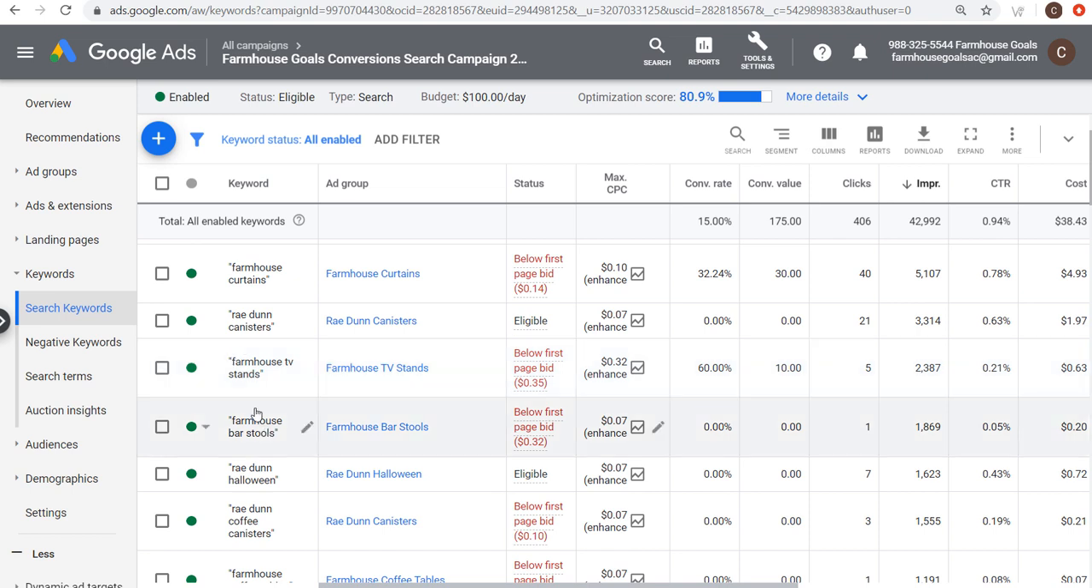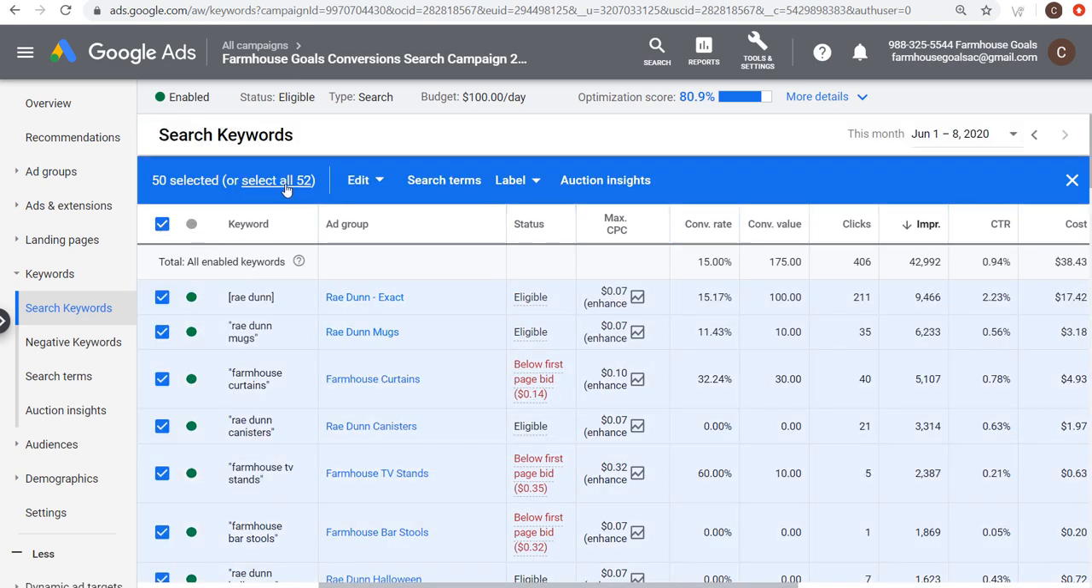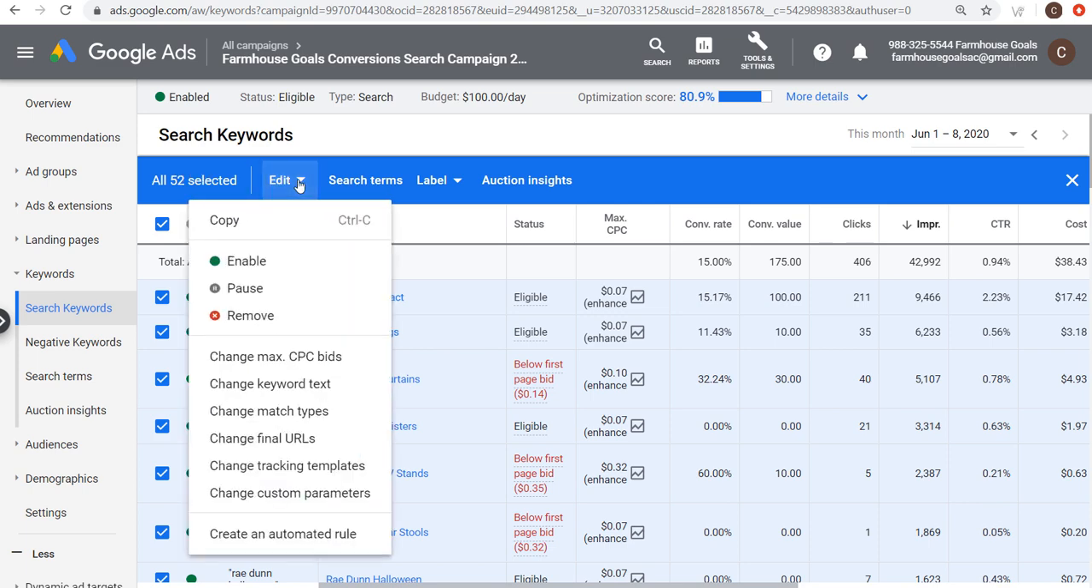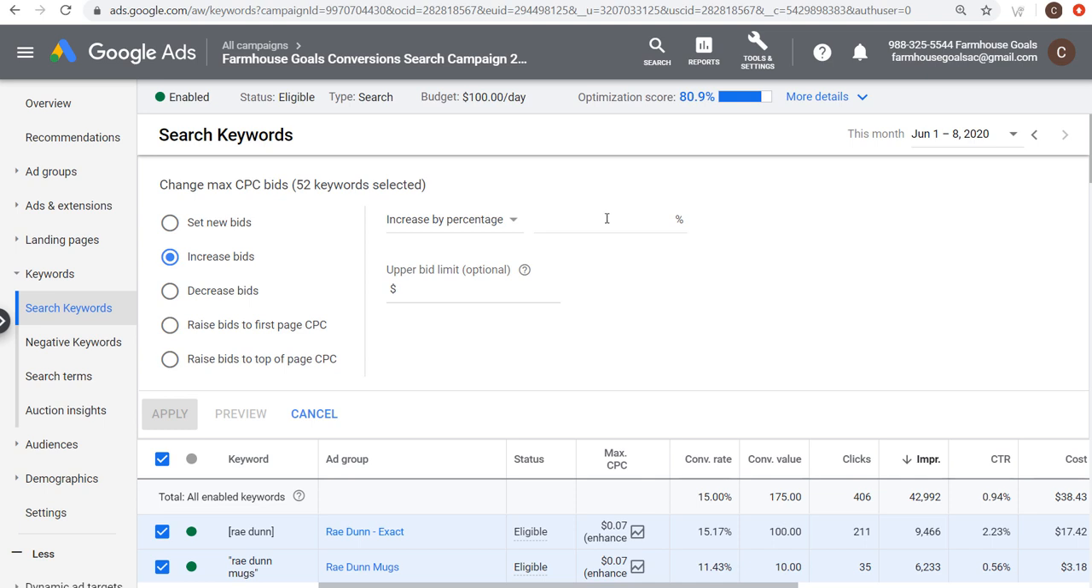So we can click on apply and just increase my bids for that specific keyword. And what you would want to do is just go one by one for each individual keyword and increase your bids. You can also just come in here to keywords and you can select all 52 or all your keywords in your campaign. I can click on edit, change max CPC bids, and I can increase bids. And let's just say I want to increase my bids by 10%, but I don't want to ever bid more than 50 cents, for example. So that's going to increase every single bid within my campaign.